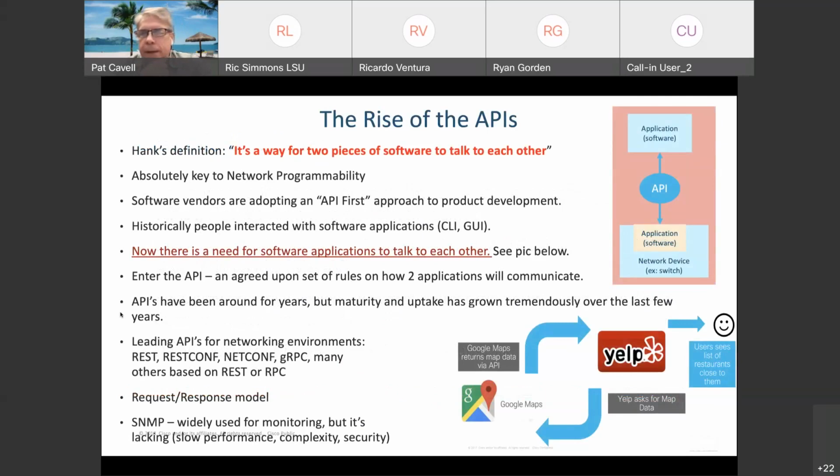Now, I referenced APIs earlier and how key they are, and they are absolutely the key to making this happen. So let's talk about APIs. First off, what is an API? Hank Preston has a nice definition. It's a way for two pieces of software to talk to each other.